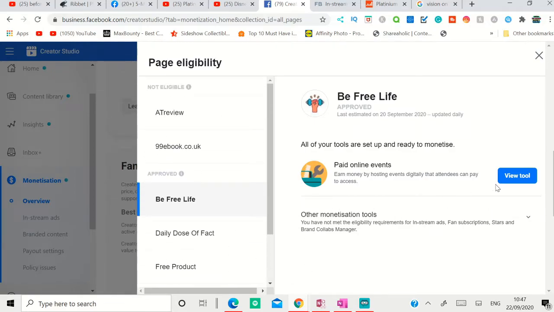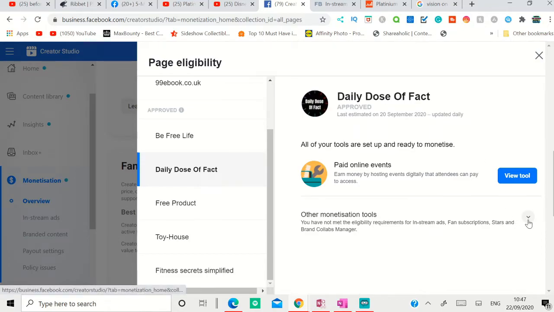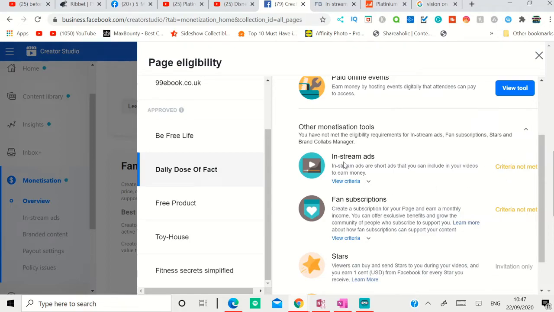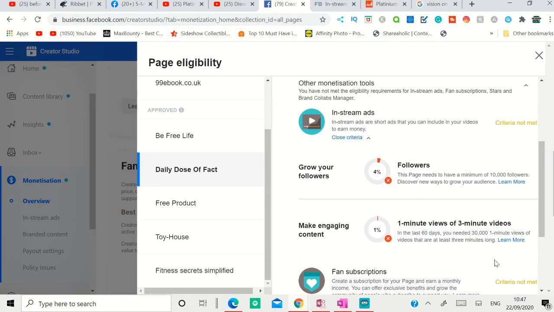So if I click this one called monetization tool, this is for my YouTube channel. So there's another page here. This one is growing now, good. So you can click this one and see the in-stream is not made yet. Under view criteria, for 10,000 followers I only made 4% of that. I think it's around 120 something followers. And on 1 minute view for 3 minutes videos, I only achieved 1% in 60 days.